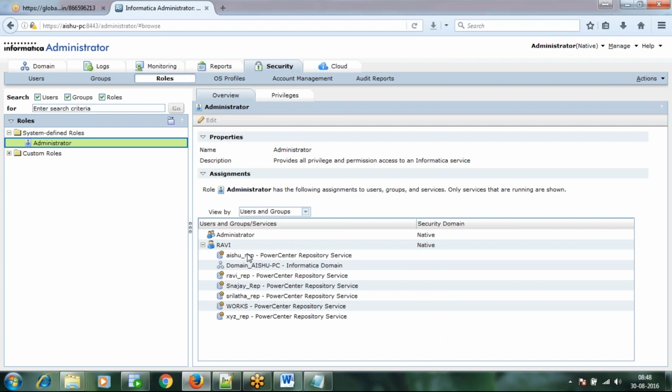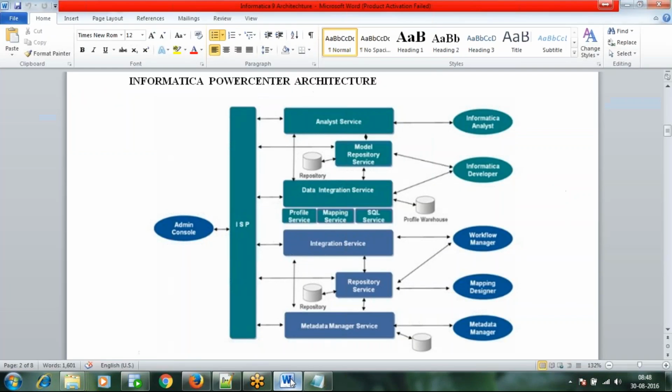Clear? Okay. Coming to our architecture. Here, this green colored one is the IDQ services. Analyst service, model repository service, data integration service. These three services represent IDQ. If you want to work on top of IDQ, you need to interact with these three services, and you use the Informatica Developer.